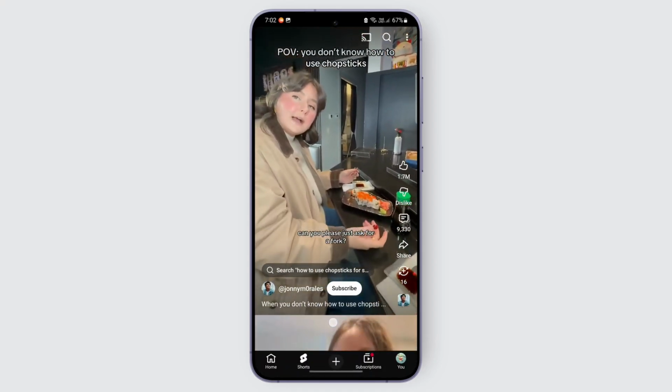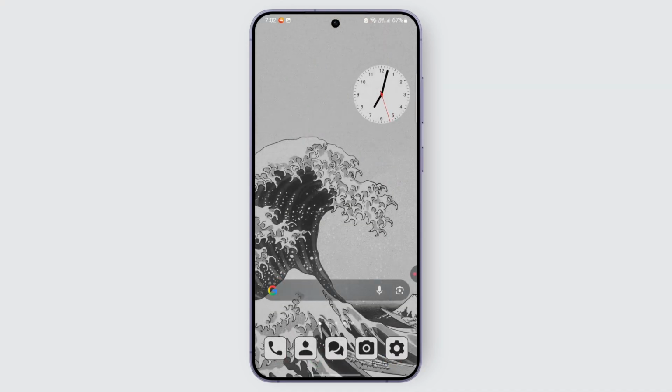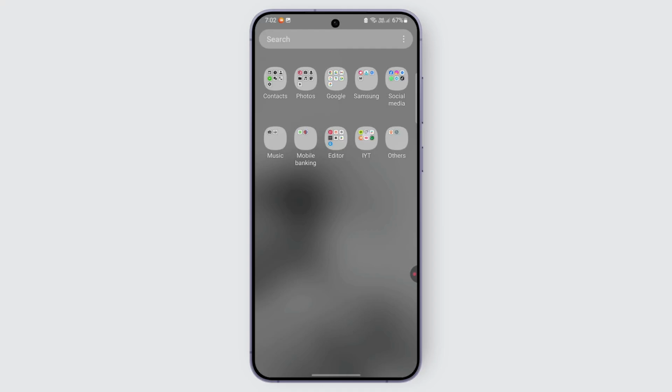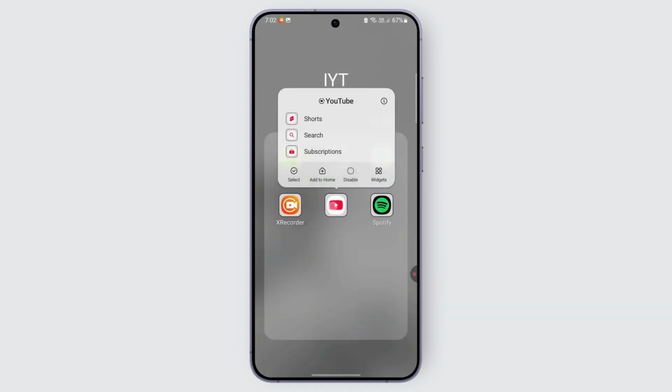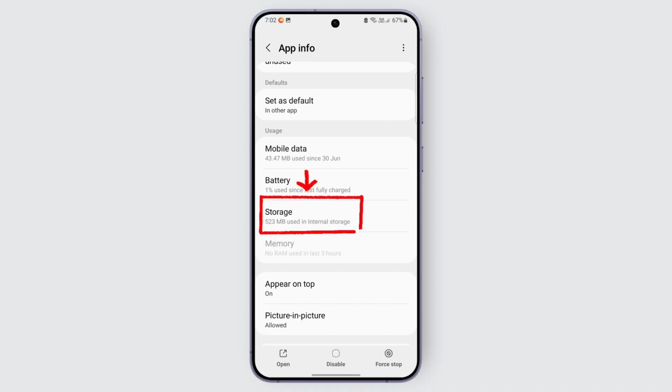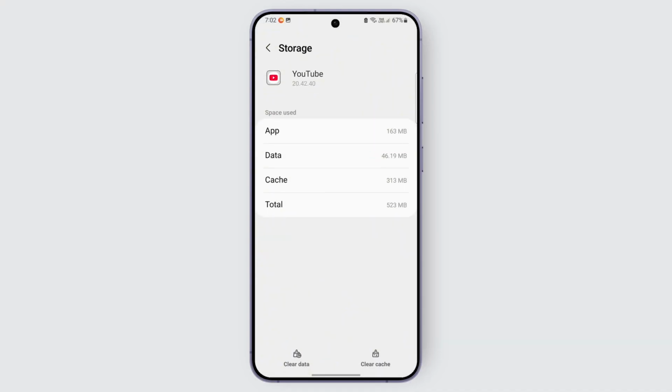Apart from that, we can clear the cache on our device for YouTube. So go to settings for that, or you can hold the YouTube application. Once you do so, you can go over to the info section at the top. And from there, you can scroll down and go to the storage option and tap on it. Once you do so, you can tap on the clear cache option.